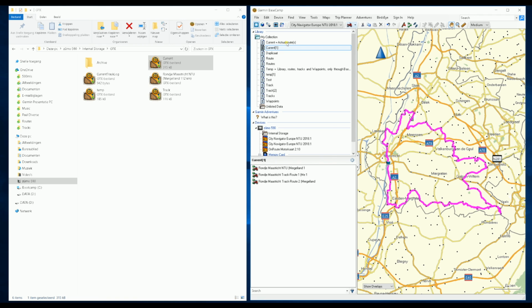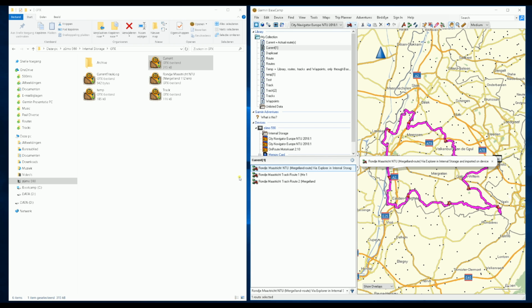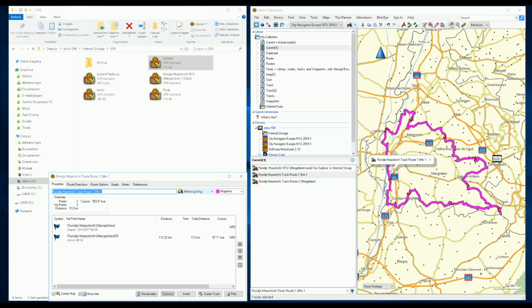The list now has 3 routes: the NTU route, via Explorer, and 2 track routes, track route 1, converted in BaseCamp and imported on device, and track route 2, converted from track on SD card to route on device. Double click on the NTU route, fill name with: via Explorer converted on device. The route dragged with Explorer into the internal memory isn't in the temp folder, and can only be removed via Explorer. Double click on track route 1, fill name with: via BaseCamp imported on device.